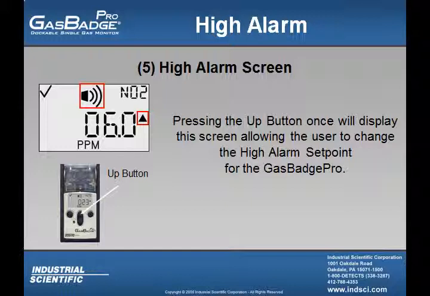By pressing the up button once, this screen will be displayed, showing the buzzer symbol and also the triangle pointing up, allowing the user to change the high alarm set point in the GasBadge Pro. It's important for the user to know how to change the high alarm level within the instrument. That way, just in case the high alarm needs to be changed, they know exactly what screen to go to.